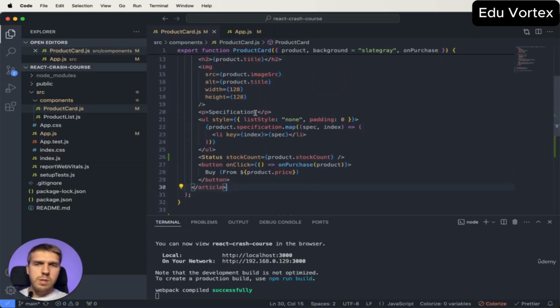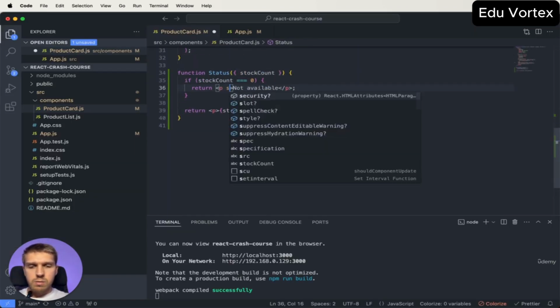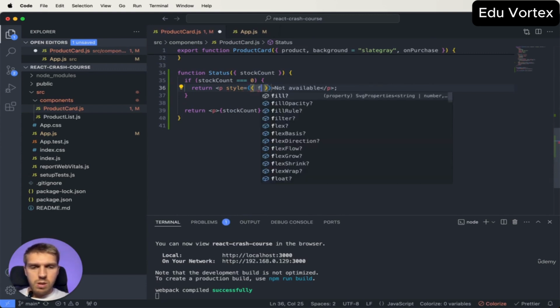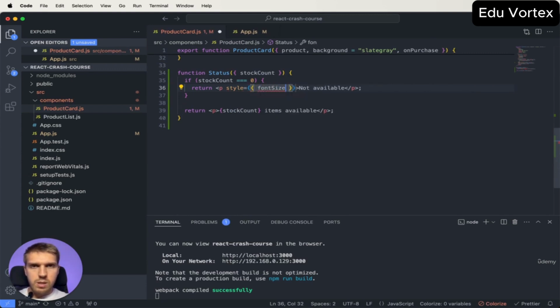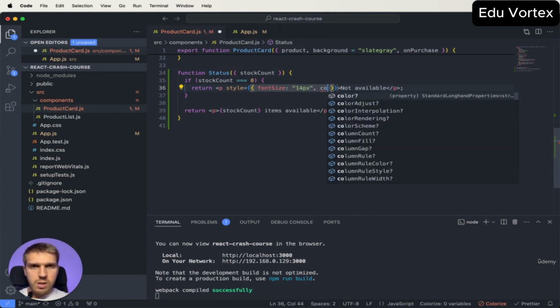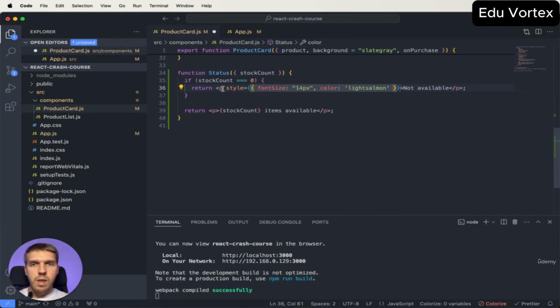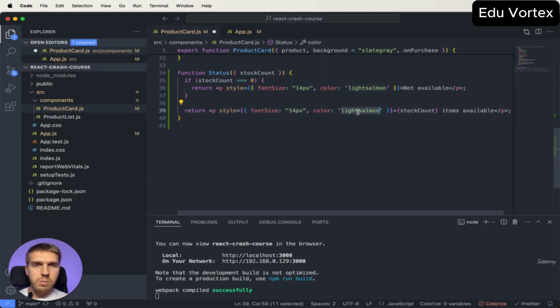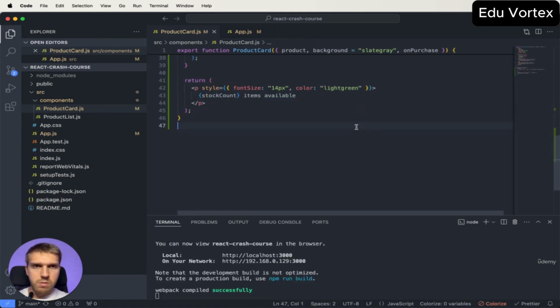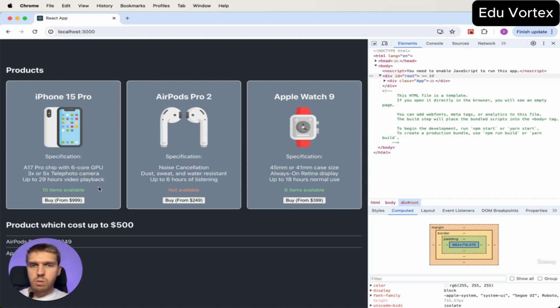Okay, let's add some styling to make it look nicer. I open style. First, let's set a font size and make it a bit smaller, like 14 pixels, and also set color as light salmon. So, and do the same for the items available message, but the color should be a bit different, and we will use light green. And save it. Okay, now it looks nicer and more UX friendly.